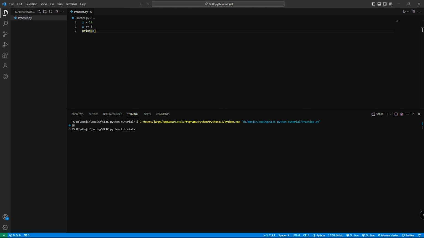Now there's another way to achieve this result using less code. We can type x plus equal 5. What you have here is exactly the same as what we did before. So what you have here is the augmented assignment operator. We can also use subtraction here instead of addition to decrease x by 5. We can also use multiplication and so on. So now you know what the arithmetic operators in Python are.